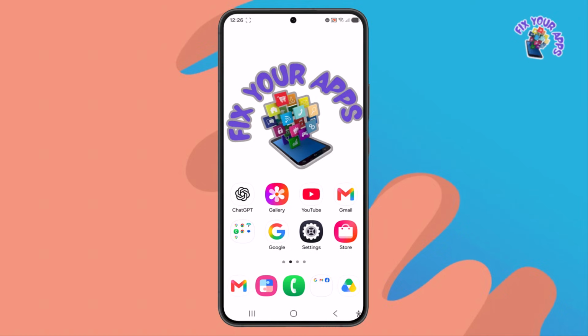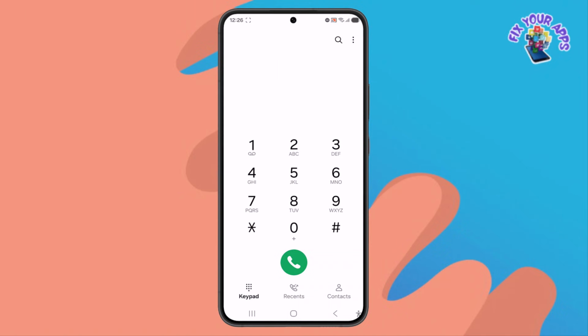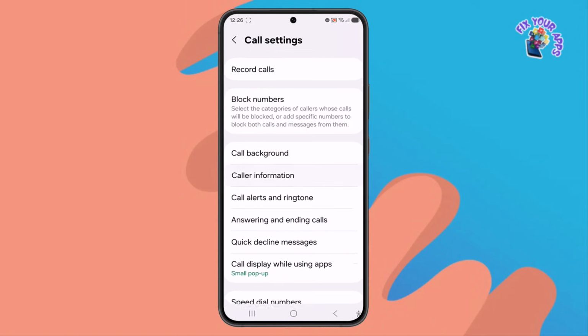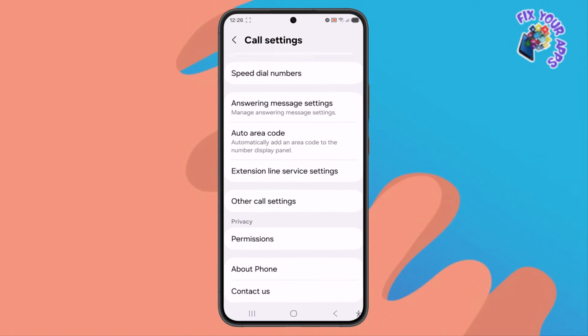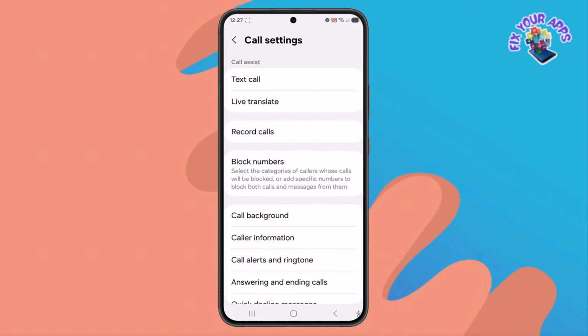Step 5. Check if call forwarding is enabled. Open your phone dialer app, tap on the three dots icon in the top right corner, then go to settings. If your phone has a call forwarding option, tap on it, and if it's turned on, simply toggle it off. But if it does not show up on your phone, this means your phone does not support it.